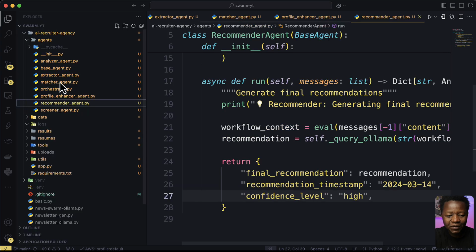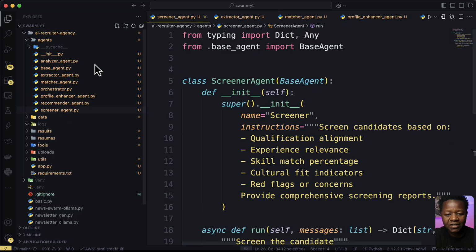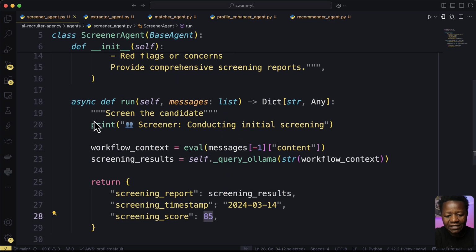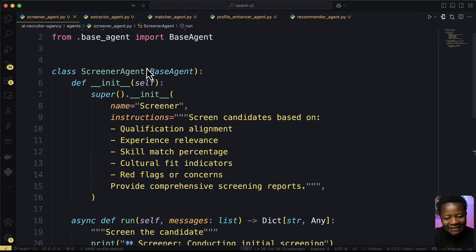Okay, let's continue. Let's go to the screener agent. Now, the screener agent, I think we looked at it. Well, that's exactly what it does. It screens to make sure everything is good and passes it along. All right, so that is what it does. It's very simple, the same thing again. And there you have it.